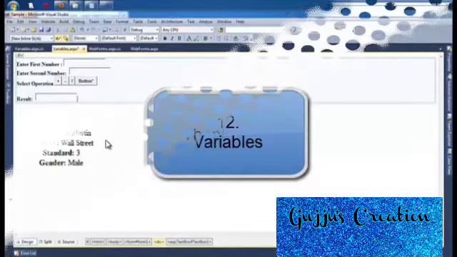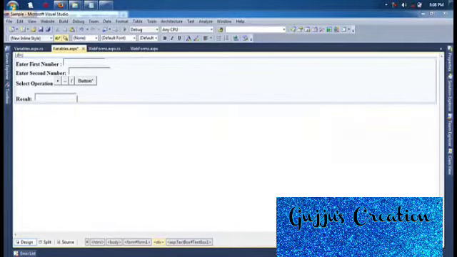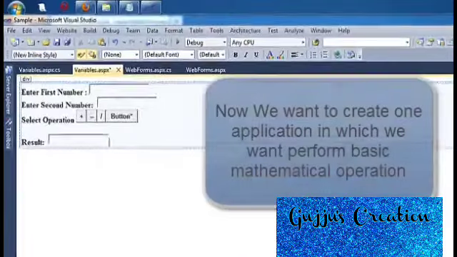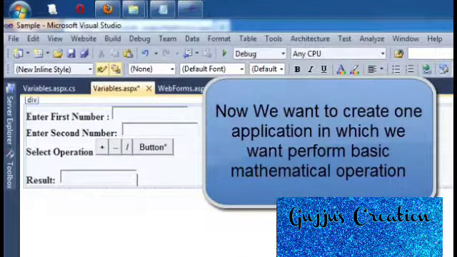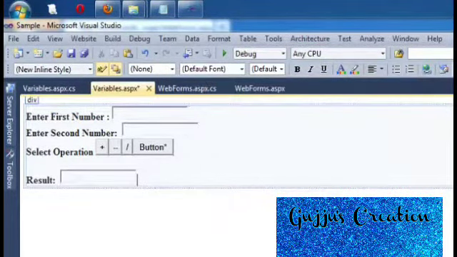Welcome friends. In this tutorial, we will study variables. Variables are used to store some value. You can see we have created one page. In this page, you can see there are two text boxes. The first is for accepting the first number, the second is for accepting the second number.